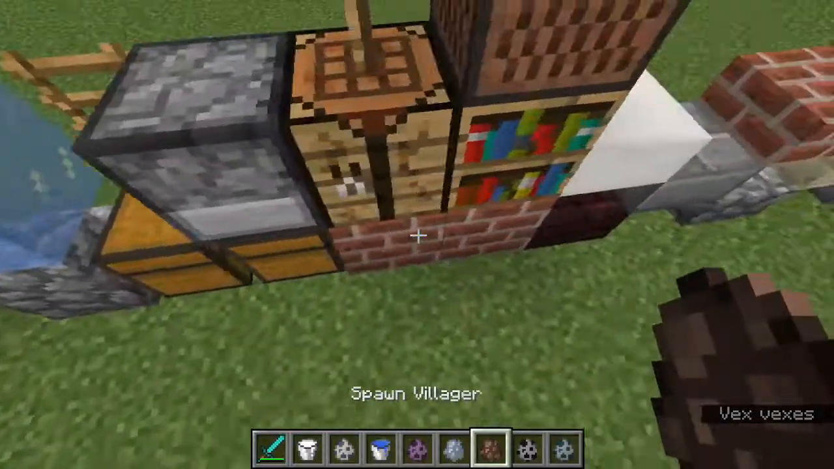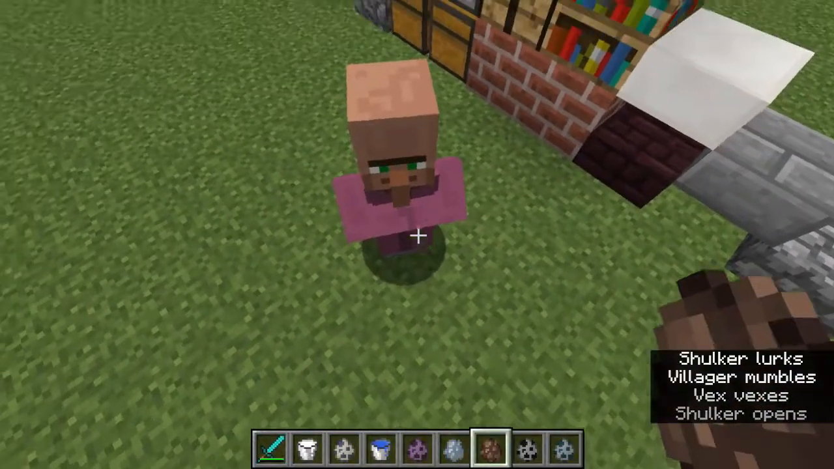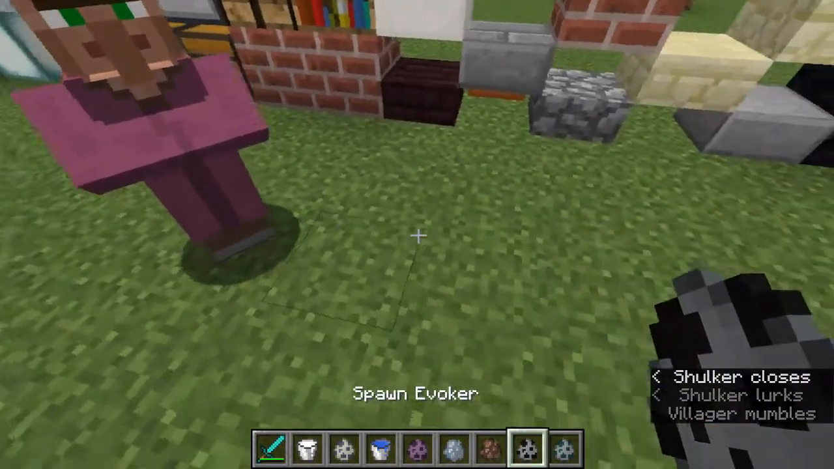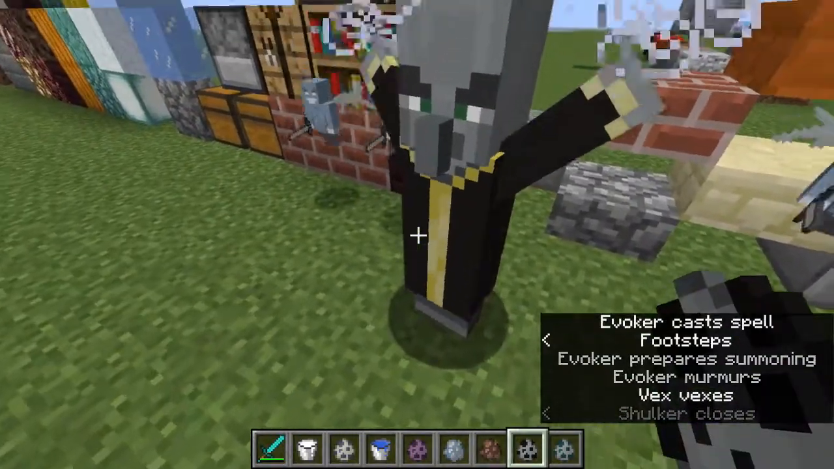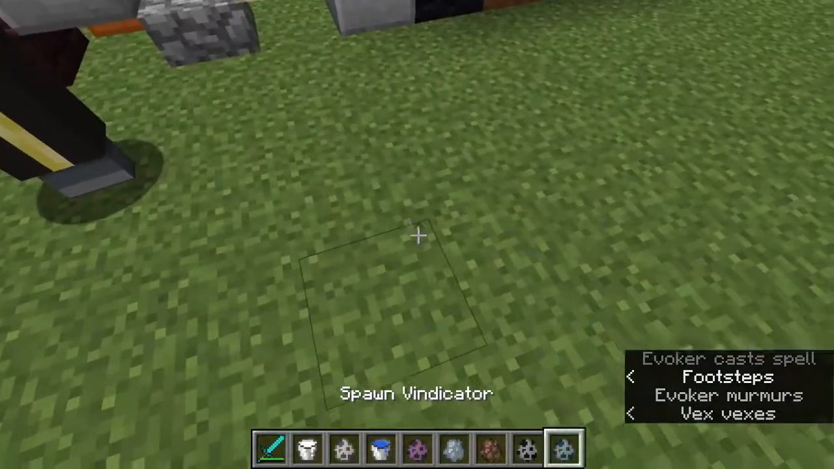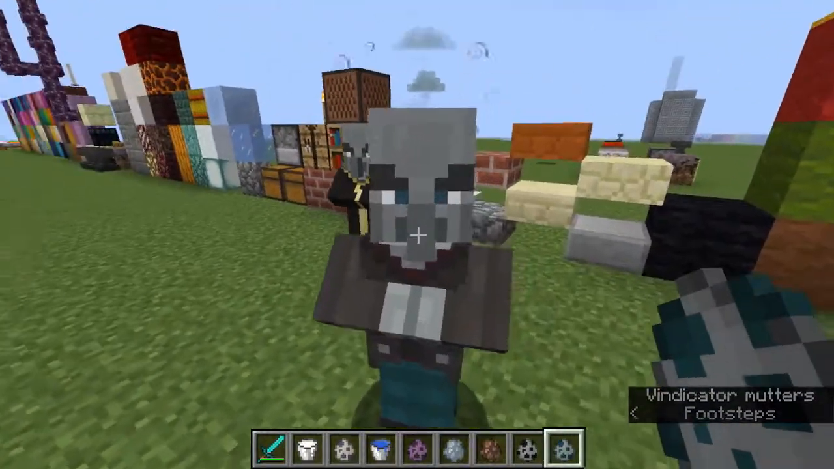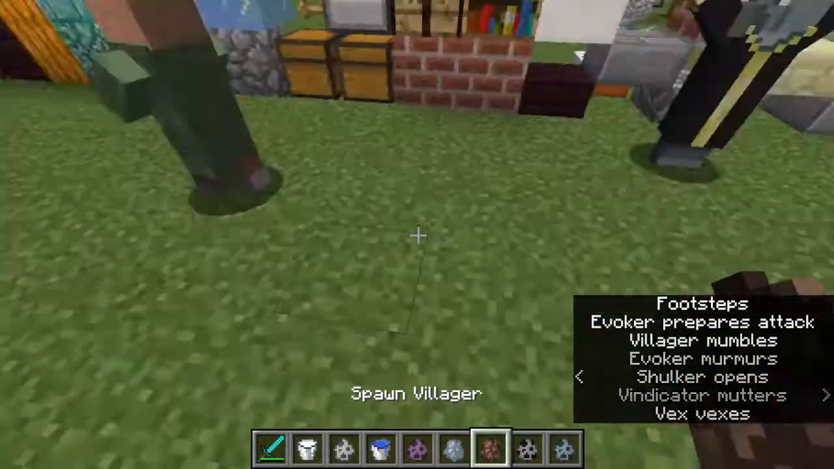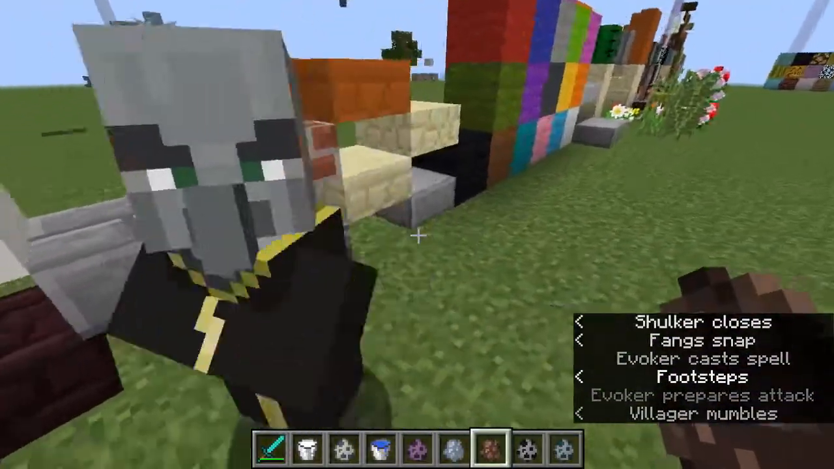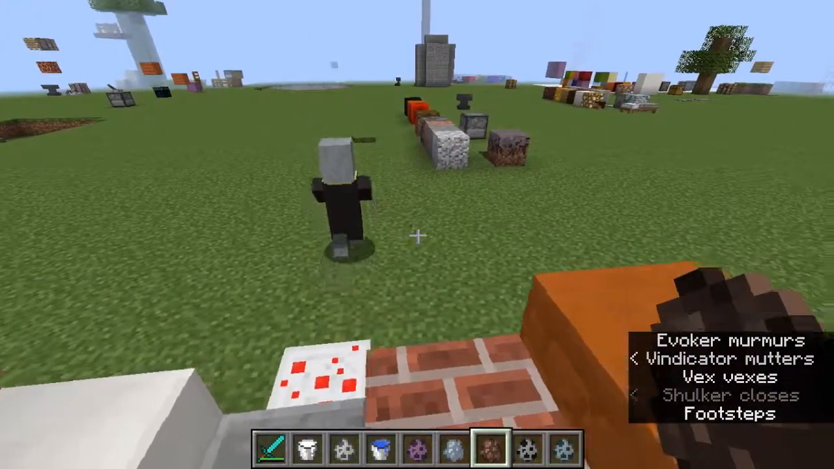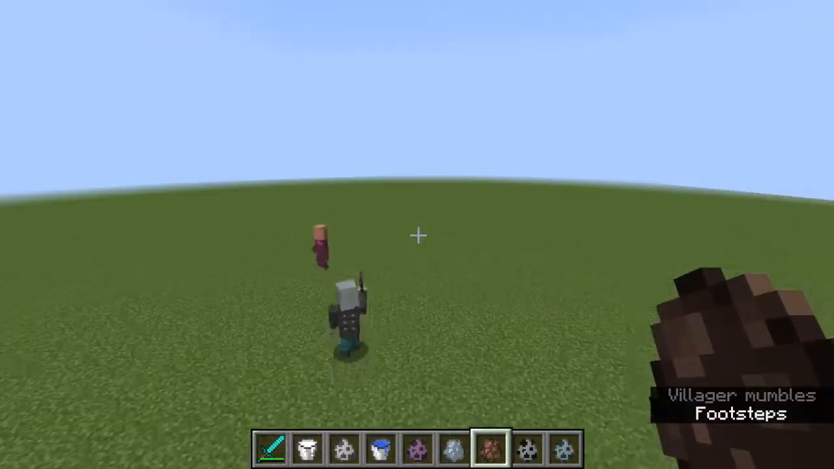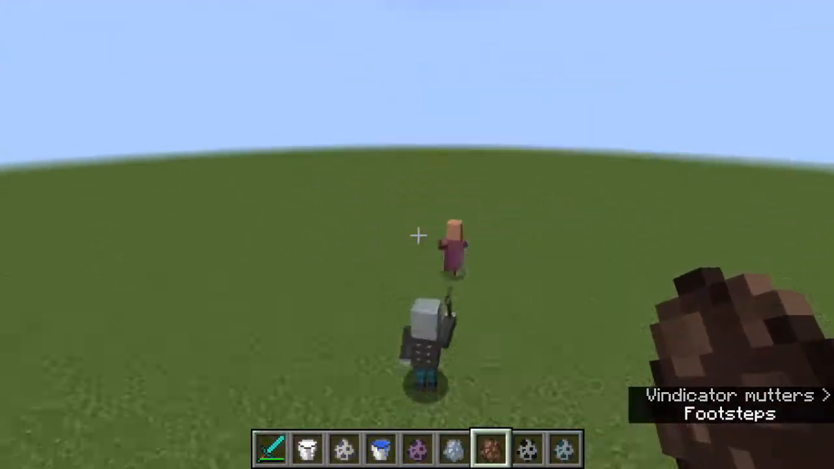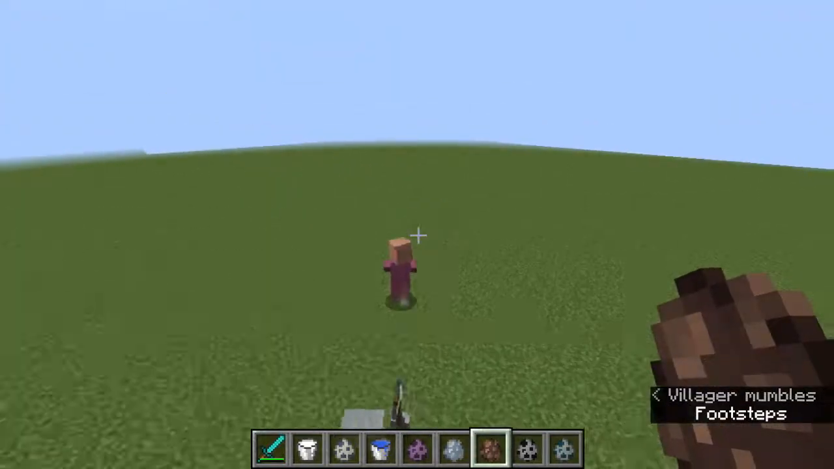Then this is one that absolutely fascinates me. If I spawn a villager, you'll see the villager mumbles. If I spawn an evoker, you'll see the evoker murmurs. And if I spawn a vindicator, you'll see the vindicator mutters. Now, let's do that again. Mumbles... Oh, wow. That was cool. Mumbles, murmurs, and mutters. Like the armor, it signifies the connotation that each of these mobs has.